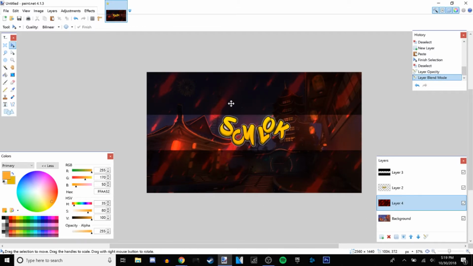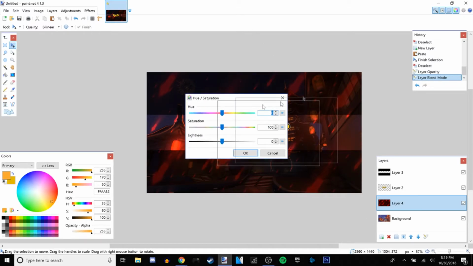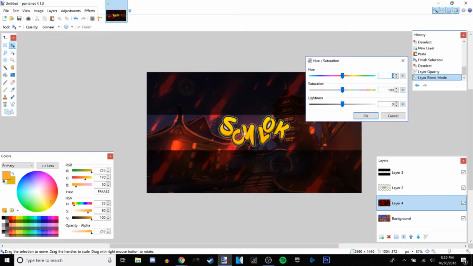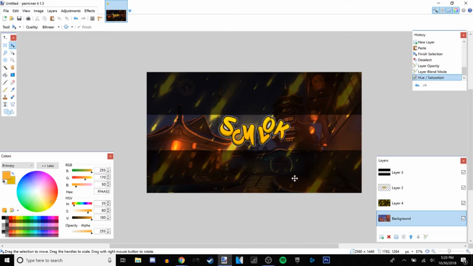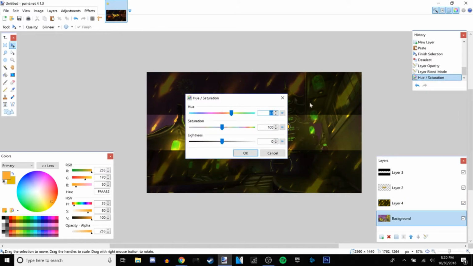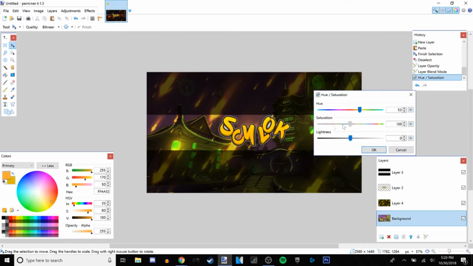Okay, that I think looks good. And now what you want to do is press Control-Shift-U, and now make this orange or whatever color you want it to make your text. I'm making it like orangish. And now you want to do the same thing to the background layer. Make Control-Shift-U.